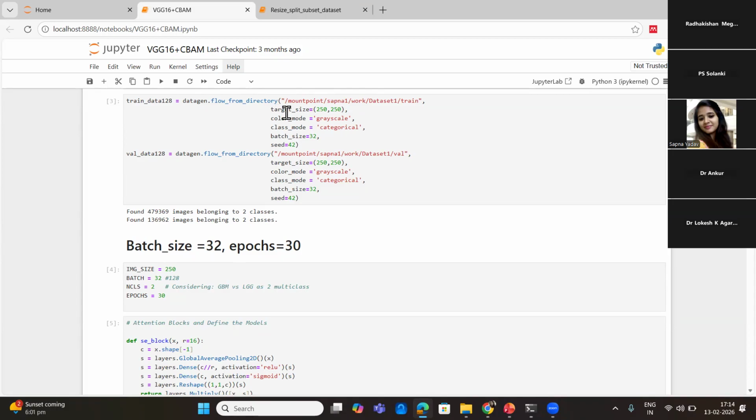In the training generator, we have defined the input for the models. The target size is 250, 250, and the color mode is grayscale because our MRI and CT scans are grayscale images. The class mode is categorical because we want to differentiate between GBM and LGG, and we also treat it as a binary classification, for which we use the sigmoid.